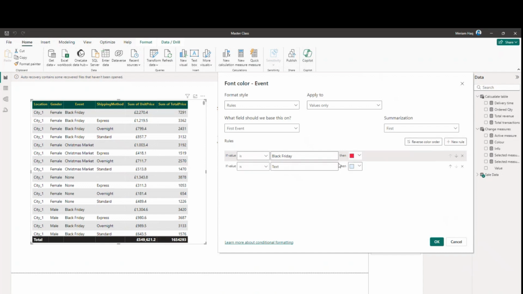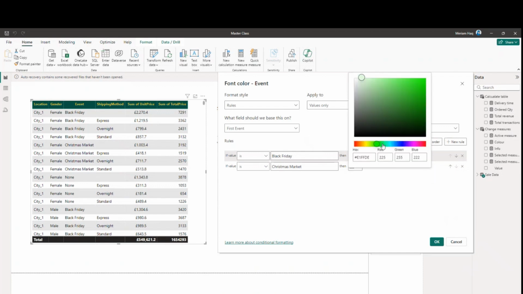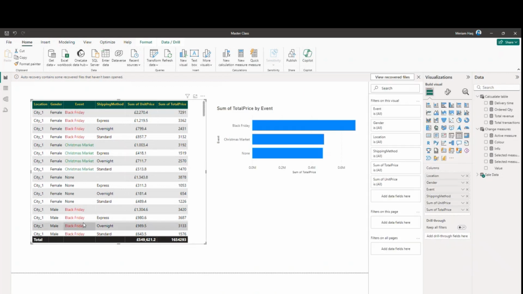And if it is Christmas, and the spelling should be accurate, I think, then it should make it green, something like that. And if I click okay, then it will change it. So similarly, based on the same condition, I want to change my shipping and unit price as well.